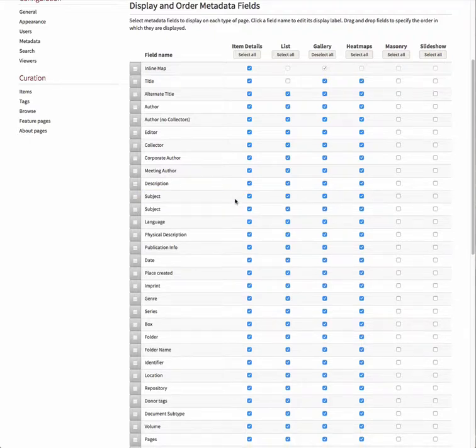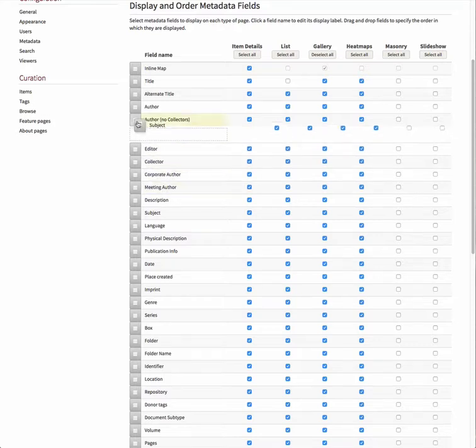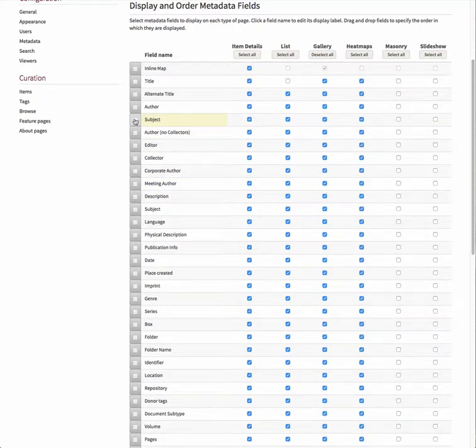You can also change the order in which the metadata fields display on the pages. Note that reordering is done for all pages. It is not possible to have one order on one type of page and a different order on another type of page. To reorder the metadata fields, click and hold on the three stacked lines to the left of the field you'd like to move. Drag this field to its new location and release the mouse.